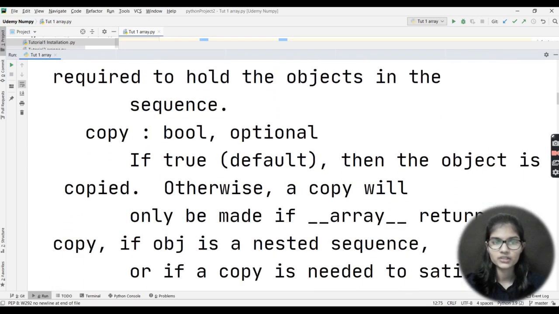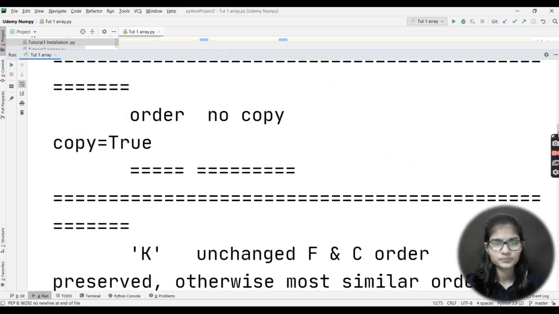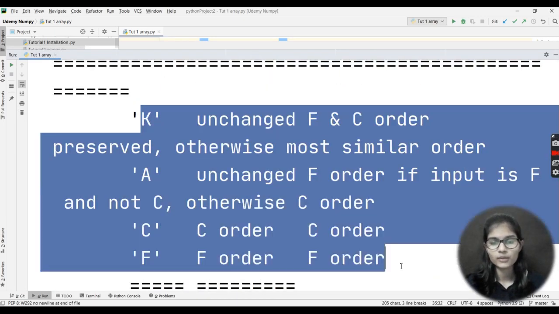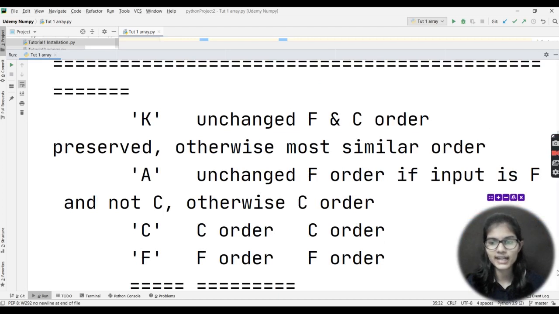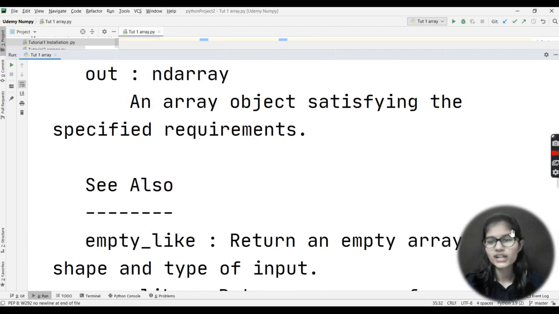Data type you can pass, copy as well. These are many things which you can pass. After this there are some orders which we have. I will not be discussing those orders right now, because in NumPy we have a specific function for that, which I'll take up after some time. And then there is what it actually returns.